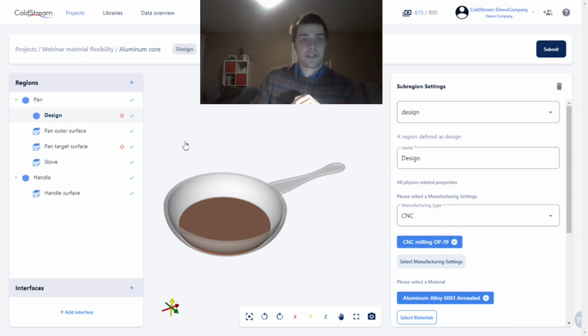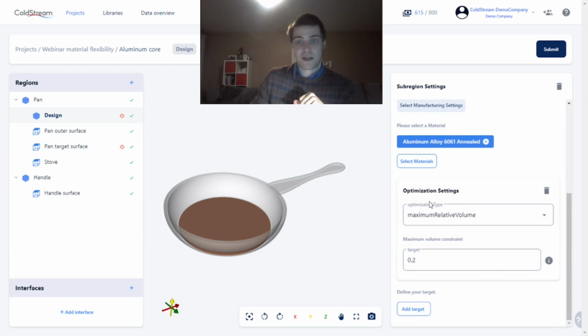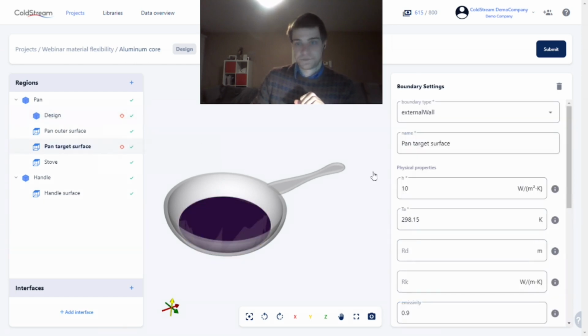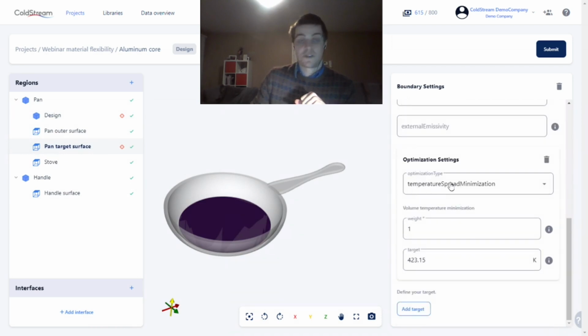And our last step is to add all of our targets, which are indicated by this symbol here. If you hover over it, you can see how many targets are set on each individual entity. So for our design subregion, it was a maximum relative volume constraint of 20%. And we had an objective of temperature spread minimization around 150 degrees Celsius. Okay, this is all for the case setup, so we can move on to the post-processing.